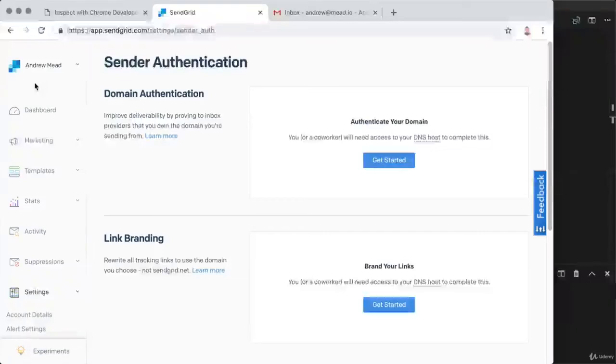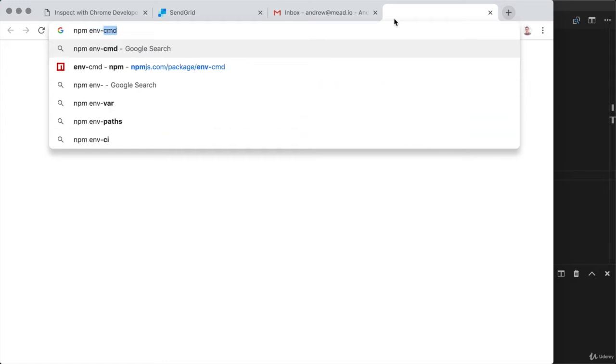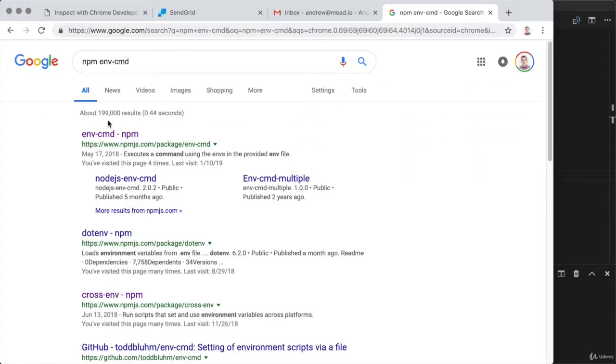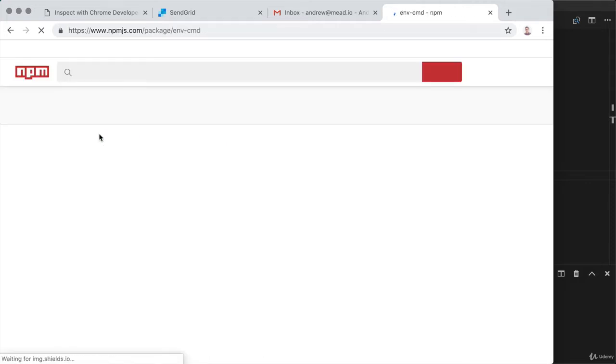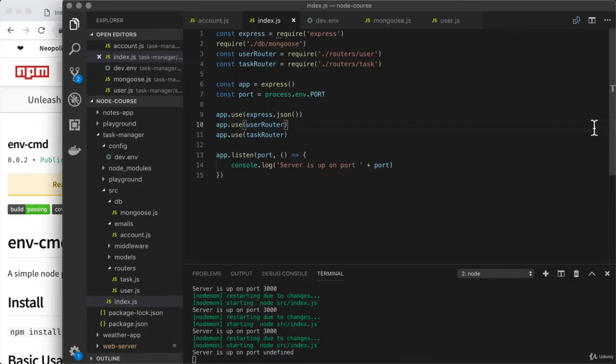The module we're going to be using, we can find over in the browser by Googling npm env-cmd. This npm module is going to load in the environment variables we defined in that env file, and then it's going to make sure they're available to our Node.js application, and we're going to go ahead and set this up in our project. So over inside of Visual Studio Code, we want to install this module.